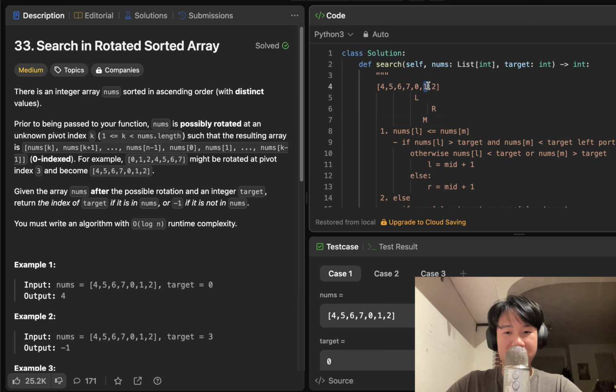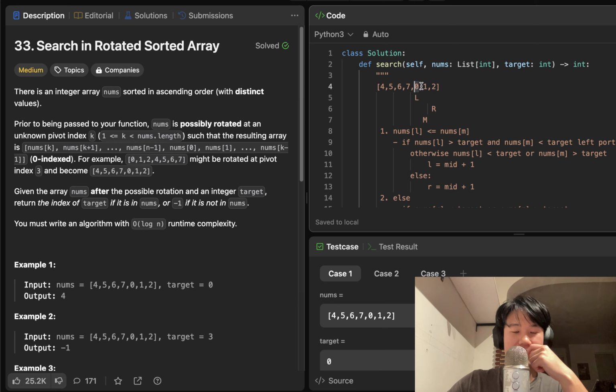With this mid pointer over at 1, what we can then do is check to see whether or not the target is equal to nums mid. Well, no, it's not. It's 1. So the next thing we do is we check to see whether or not the number at the left pointer is less than or equal to nums mid. It is. So that means we're at the left portion of the array, and this new left portion is sorted already.